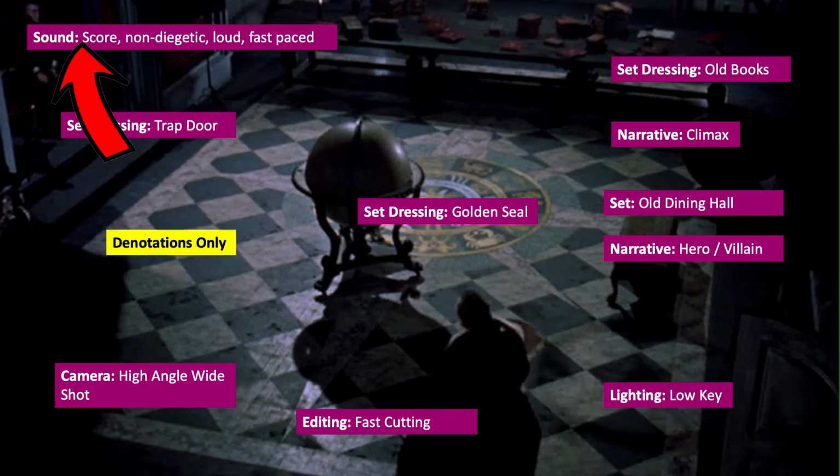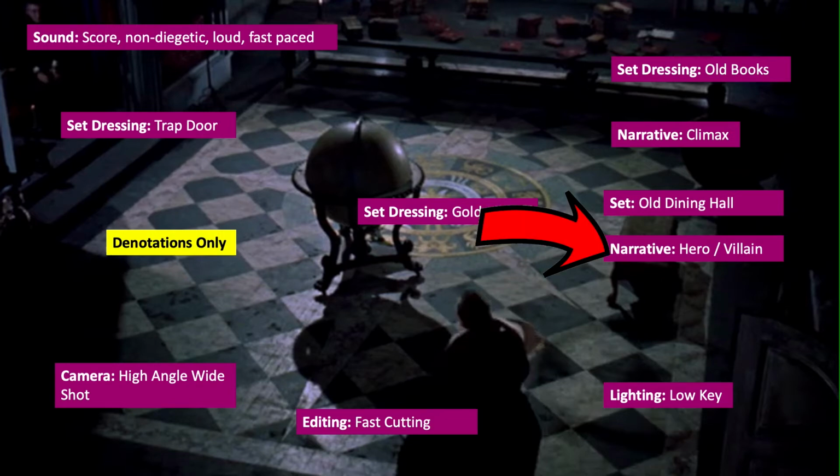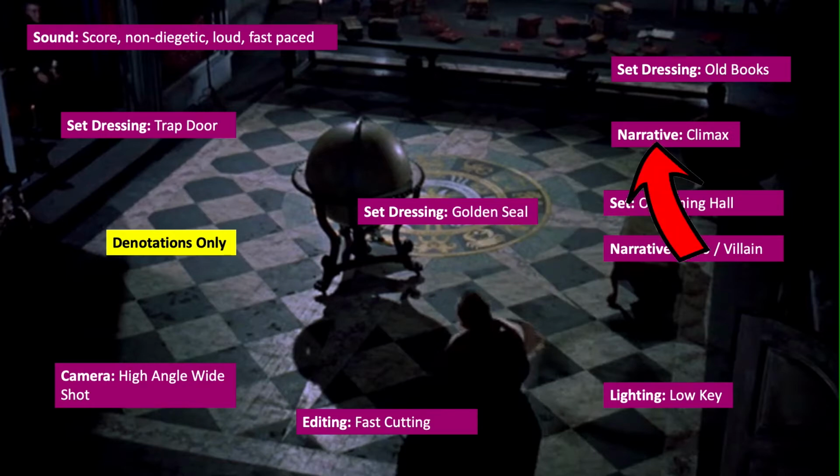So for sound, all I've put down is score, non-diegetic, and it's loud and it's fast-paced. In terms of set dressing, I've got trapdoor, golden seal, and old books. In terms of the camera, it's a high angle shot, it's also a wide shot. In terms of editing, it's fast paced, it's fast cutting. In terms of lighting, it's low key lighting. In terms of the narrative, we have a hero, we have a villain. And in terms of narrative, this is the climax of the film. So I'm not analysing anything at this point, I am just pinpointing the techniques that have been used.